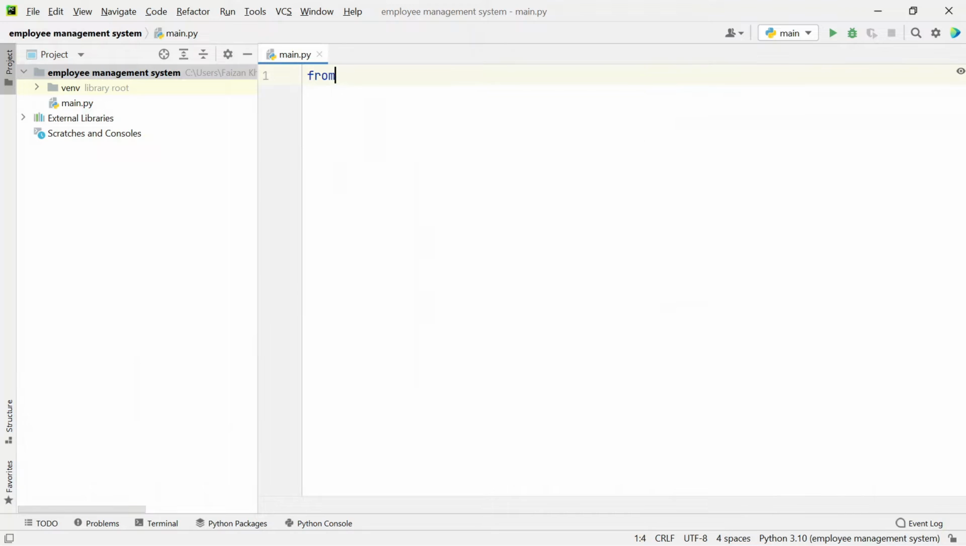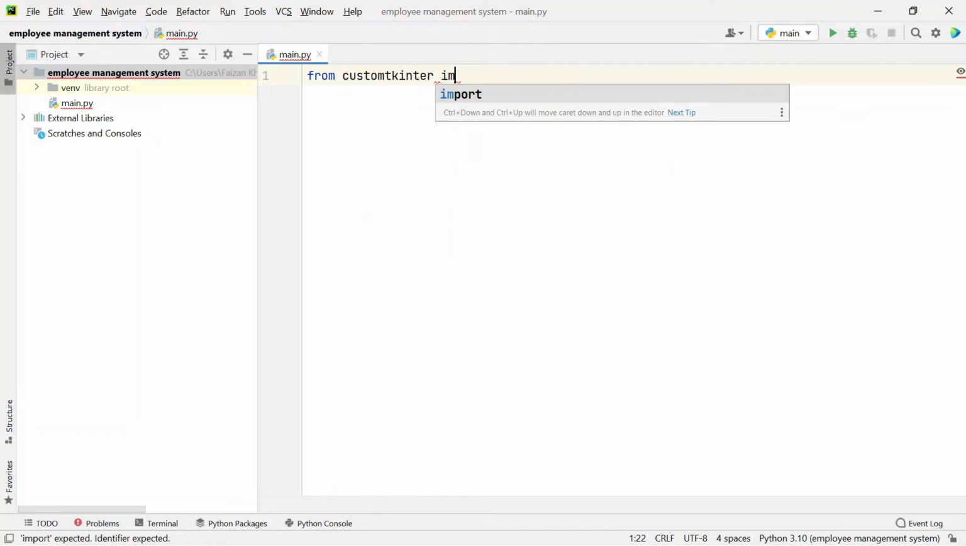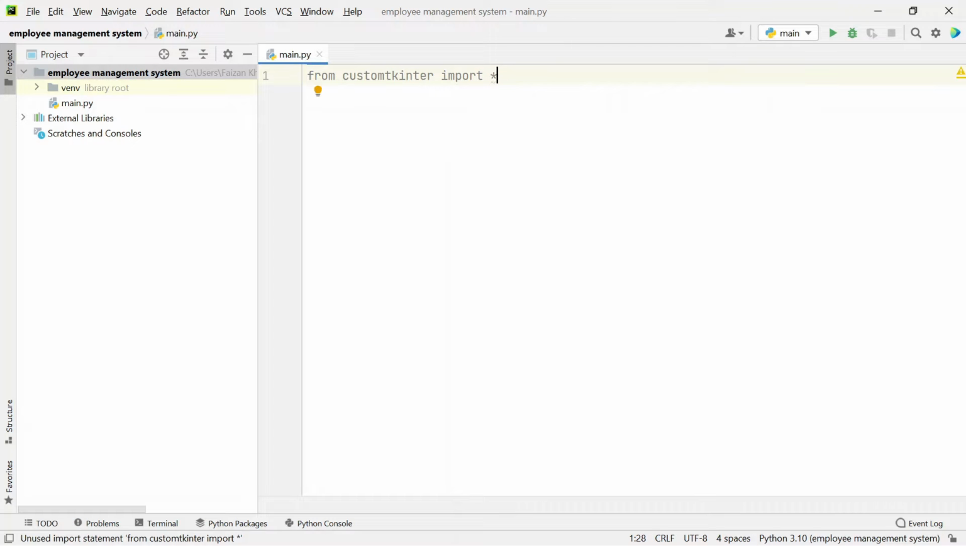After installing, you just need to import it. So you'll write from customtkinter import asterisk. What this line means is that you are importing all the classes and the methods which are there inside this library or module, CustomTkinter. Okay.